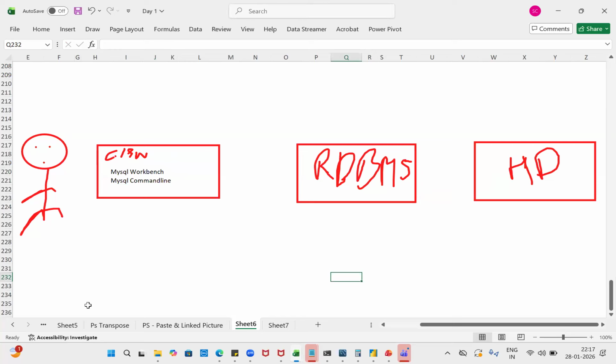So what we basically do in real time is write your SQL queries onto this Workbench or command line. Whatever queries you write here, where will they go? They will go to the hard disk with the help of RDBMS. RDBMS will convert them and make the hard disk understand the queries you are writing. So it is going to act like a mediator.